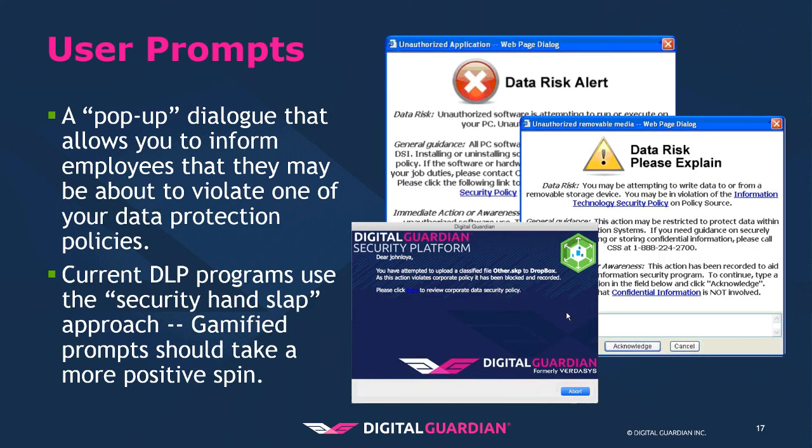So here are a few examples of some of the features of a DLP product that we can use in this exercise, right? Traditionally, when we use user prompts, they're in the negative, right? As you can see, big red X or please explain, why are you doing this, right? It's kind of to jump on you. It's a pop-up that says, hey, you're violating something, right? It's the hand slap approach we talked about.